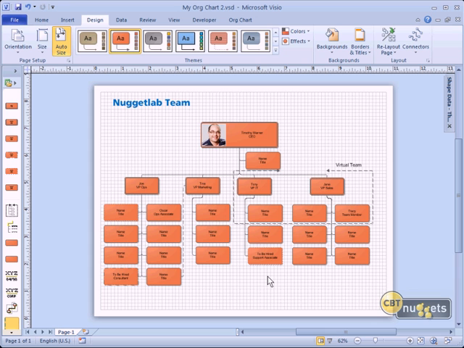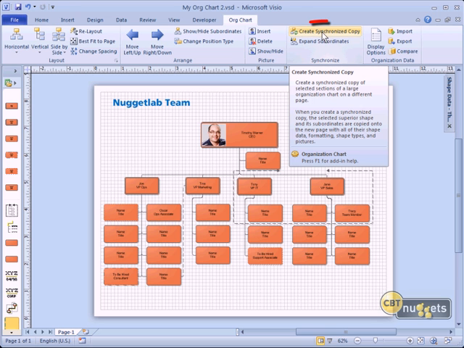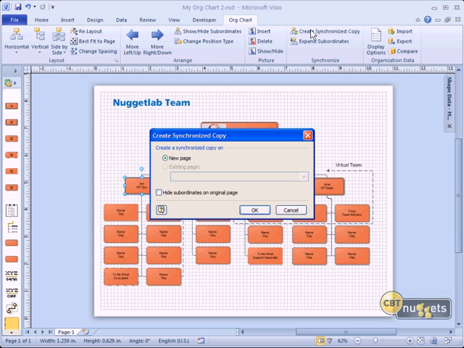So let me show you quickly how to break an organization chart. Again, a little bit confusing nomenclature. Microsoft calls it creating a synchronized copy. So if we wanted Joe's information brought out onto a different page, we can select Joe and click Create Synchronized Copy. We get a dialog box that says, where do you want this on? A new page or on the existing page? Well, certainly we want a new page.